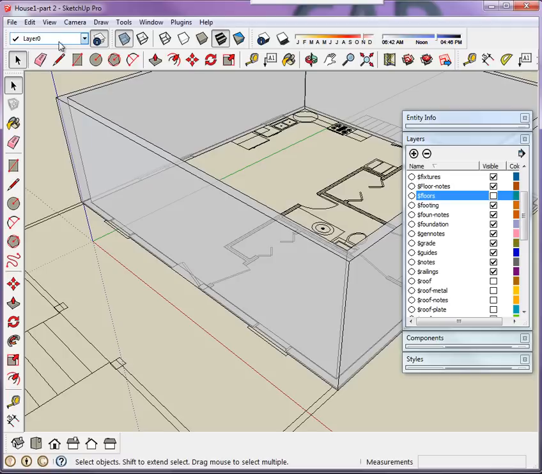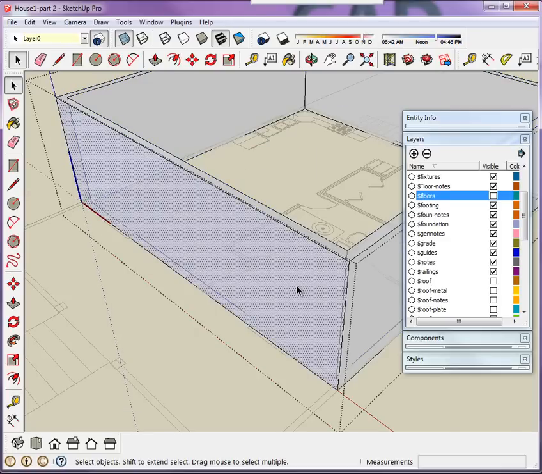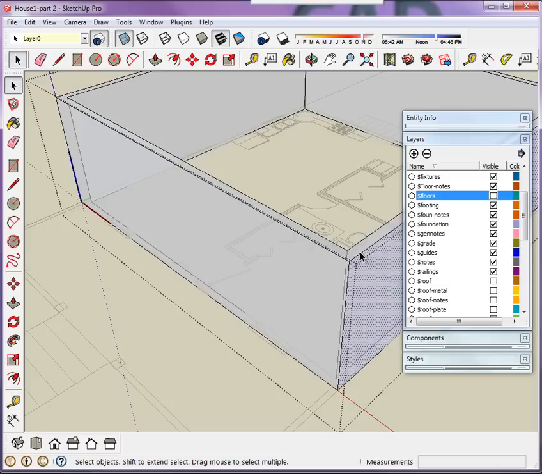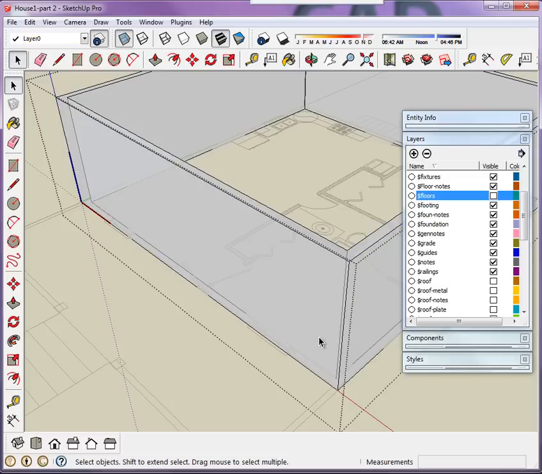Now notice that I'll be working in layer 0. Here's the wall component. Make sure you edit the wall component either by doing a double click or simply by right clicking and editing the component. You know you're editing when you can select individual faces and edges. Make sure you use Control T so you have nothing selected, okay?